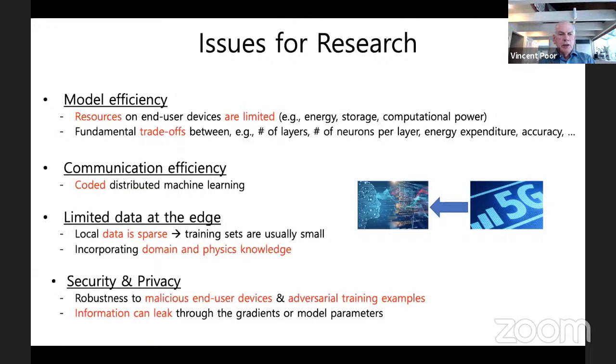Another issue is that this is not a big data problem. Usually at the edge, at the very edge, that is the end user devices, the local data is going to be fairly sparse. We're not going to have big data there. So the training sets are going to be small. So this is a different regime from the big data regime. So incorporating domain and physics knowledge at that level is important. So things like deep unfolding and other techniques like that are useful to make the machine learning more efficient in the end user devices.